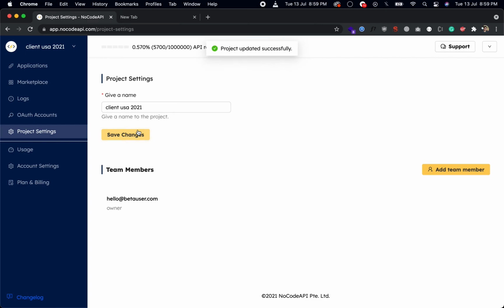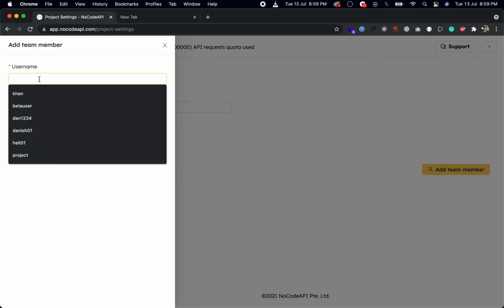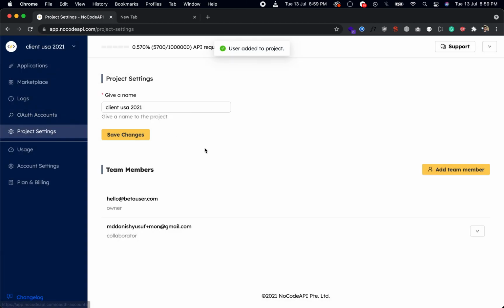and this will change. And if you want to add a team member, if you're working with your team, you just have to click on this button and just pass the username of your team member, their NoCodeAPI username, so that user will see this project in their account. So I'm inviting this person, and this user is added as a collaborator.